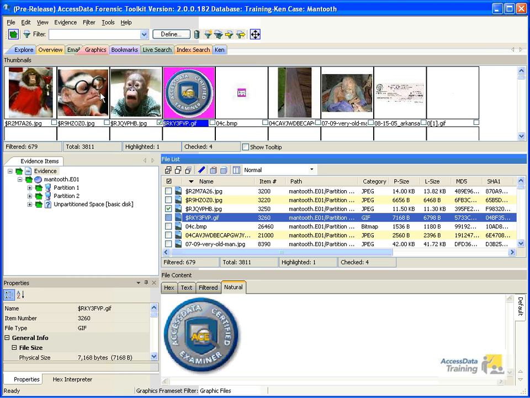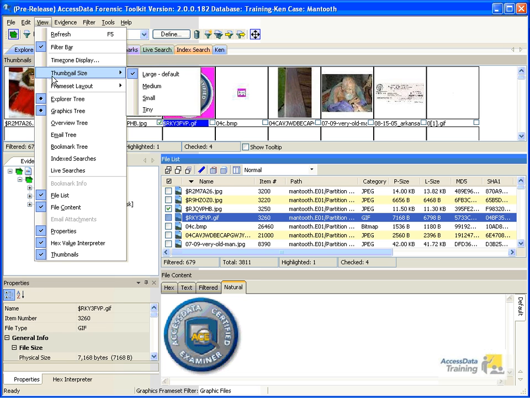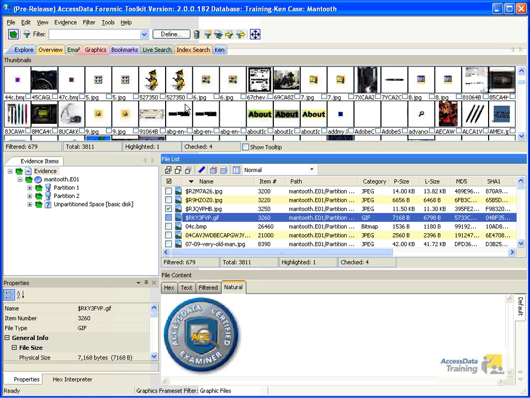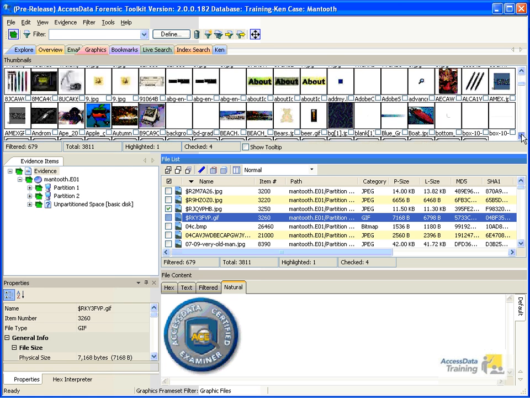I can also change the size of my thumbnails. If I go to the View menu, down to Thumbnail Size, I can choose from four different thumbnail sizes. I'll go clear down to small, and you'll see that there are quite small thumbnails available here, and I can get quite a few of them.